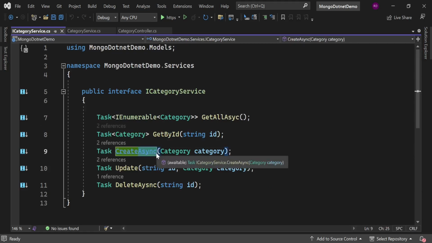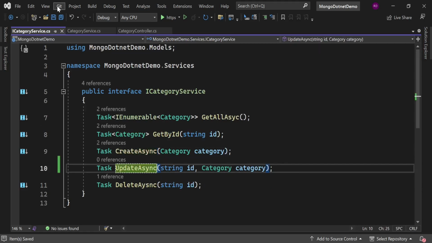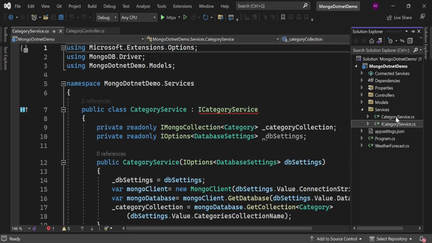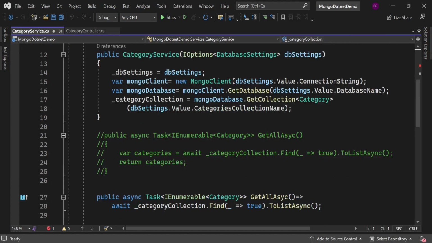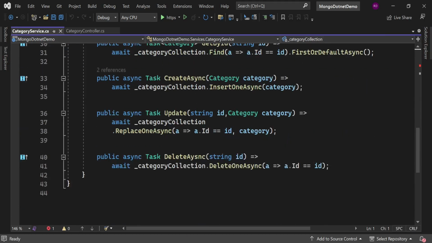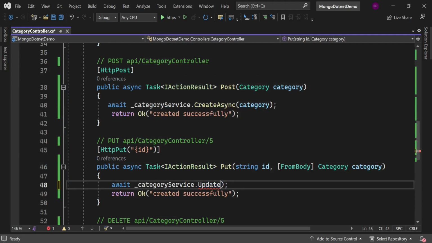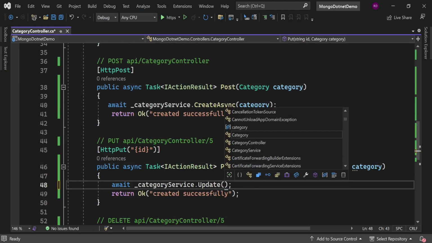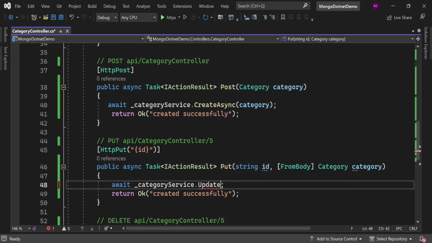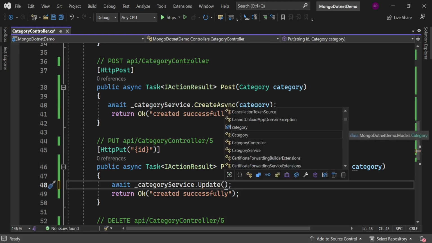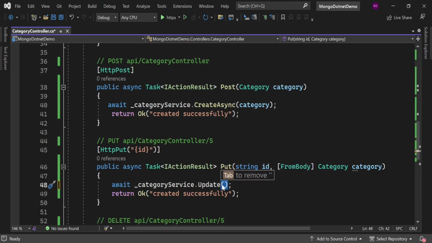So copy this async from here to here. It is not necessary, but it feels nice because it is an async method. Okay, open this one and here change this name also. So that's it. Now it is yelling at me, why are you yelling at me? So let's see what it needs from us. First of all we need to change it also.